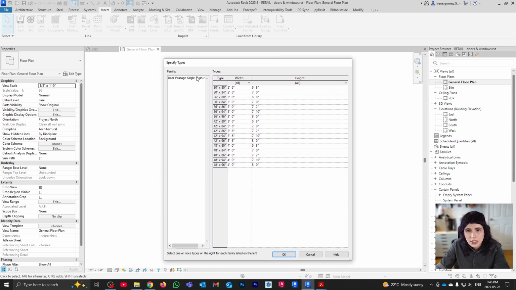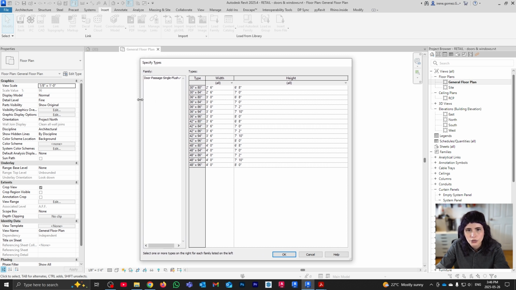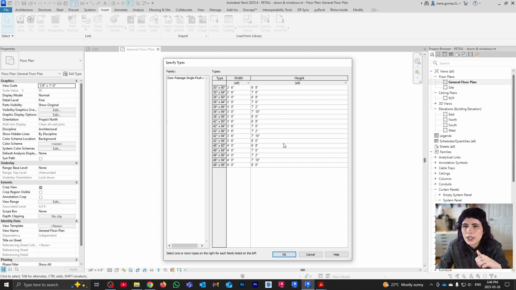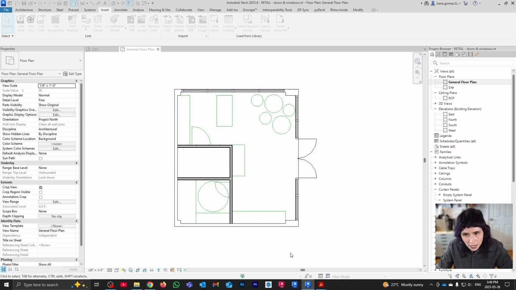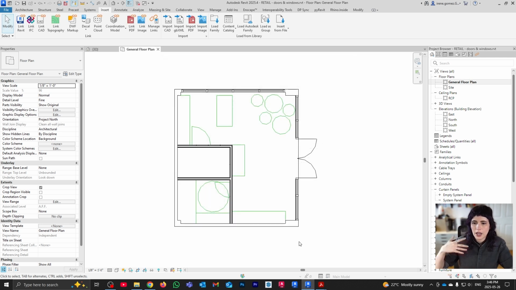So, for example, in this case here, I think this is the single flush. Oh, it's not letting me stretch it. I think this is the single one. So what I want to say is that I want the 30 inches and I want the 7 feet height. So we're going to go with this. And then just for funsies, let's say that I also want 36 by 7. So I'm going to hold control to add these two to my selection. And then I'm going to say, okay, there you go. So that's loading my door type.